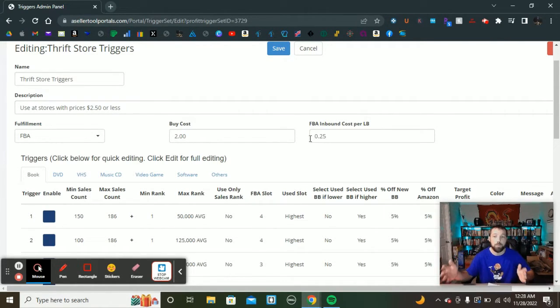Now, for the FBA inbound costs, I've got mine set at 25 cents a pound. 25 cents a pound is pretty typical for me. I've had shipments really right around 22 cents per pound, but I just estimate at 25 just to get close. Depending on where you're shipping from, you could raise this up to 30 or 35 cents. I really wouldn't go over 35 cents.